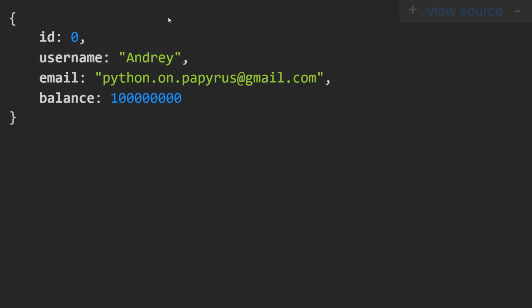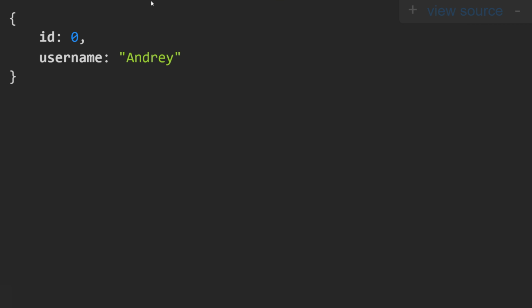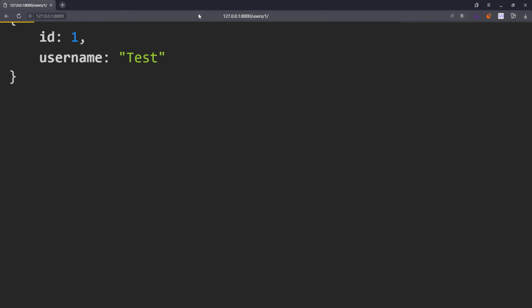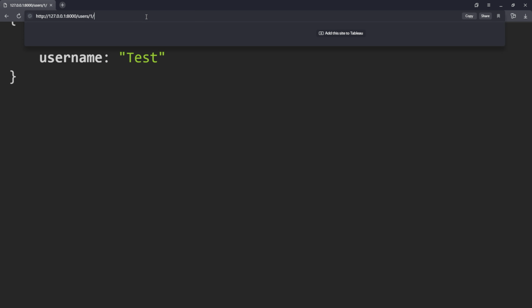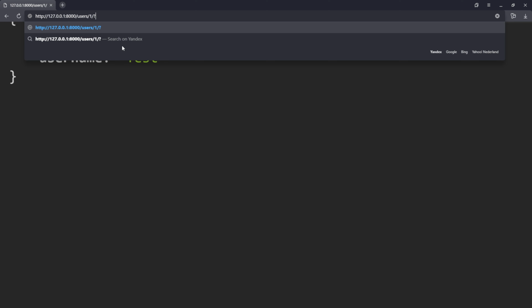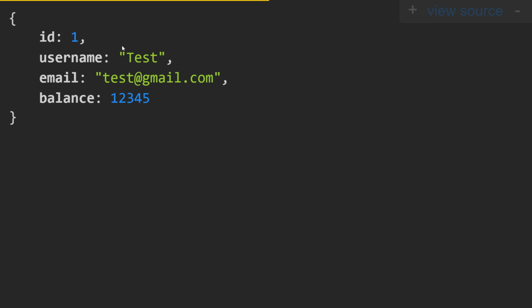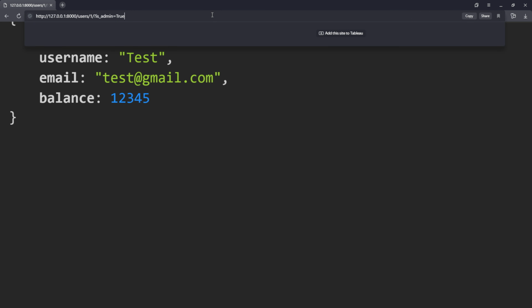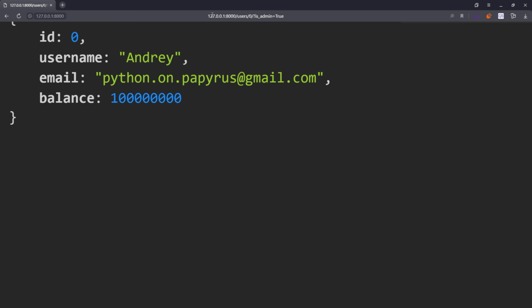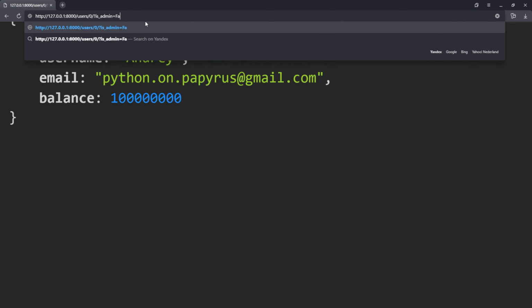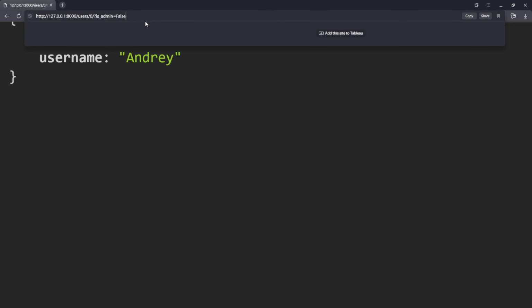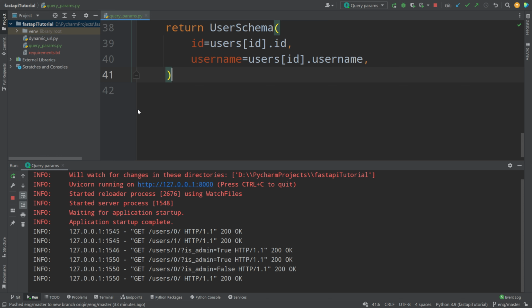Let's test our application. If I just refresh my page, I see the basic information about the user. If I go to user/1, basic information once again. But if I go to user/1 and then question mark isAdmin is true, I see information, the full user schema of this account, of this user, of this record. The same goes for user/0. And that is how it works. If I put isAdmin to false, I'm not gonna see it. Or if I remove it completely. And that is how query parameters work in FastAPI.